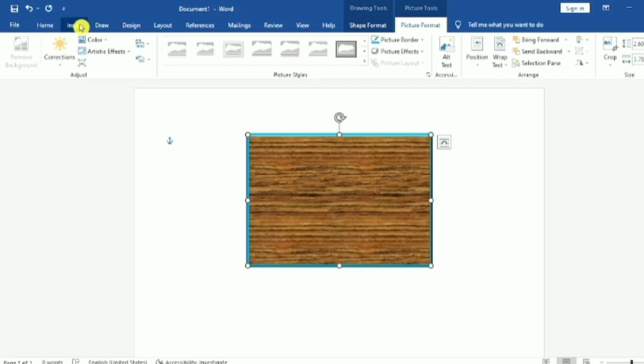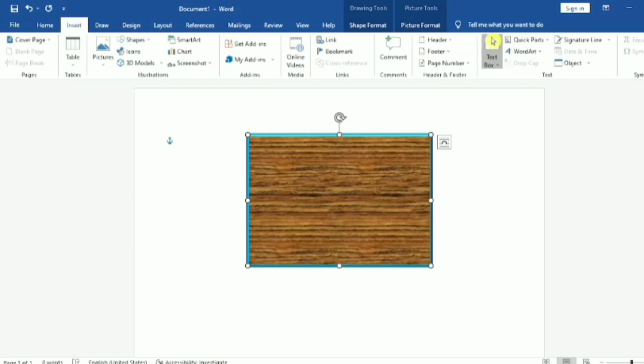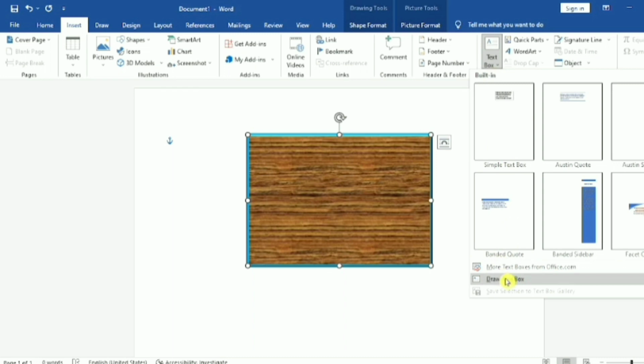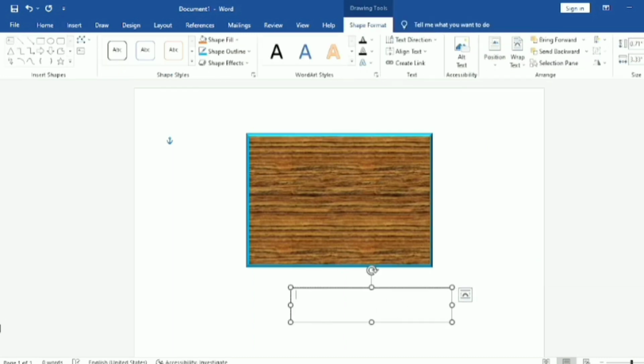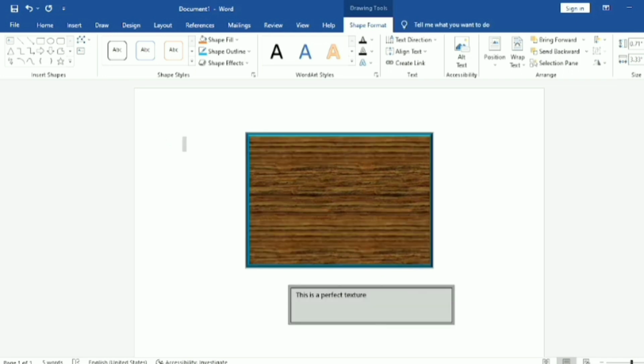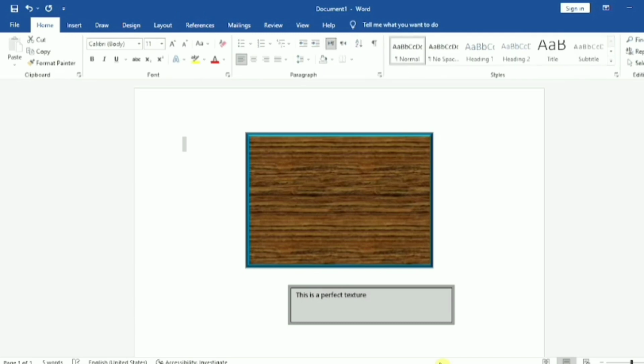Now inside the insert tab, let's move to the text box. Now let's draw a text box to insert a text to our design. So let me type, this is a perfect text. So this is a perfect text right now.